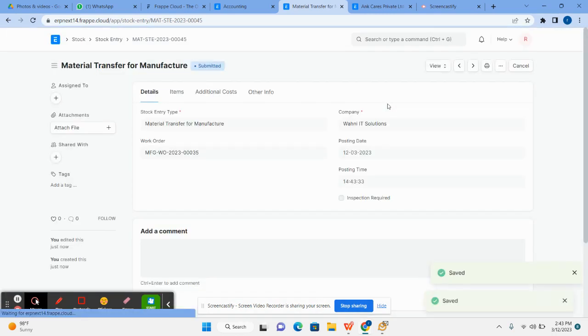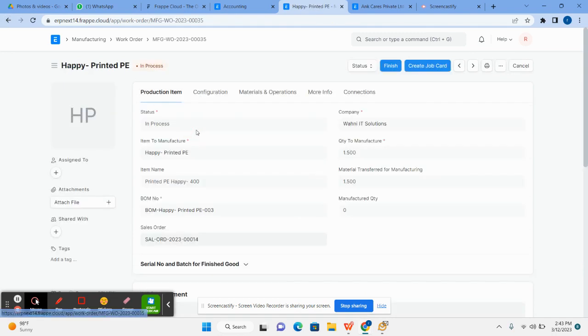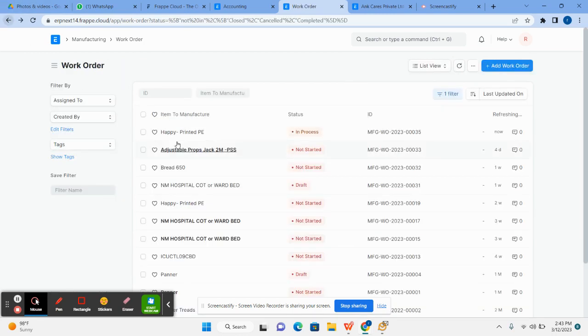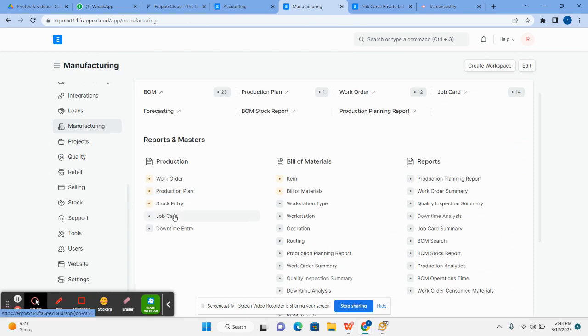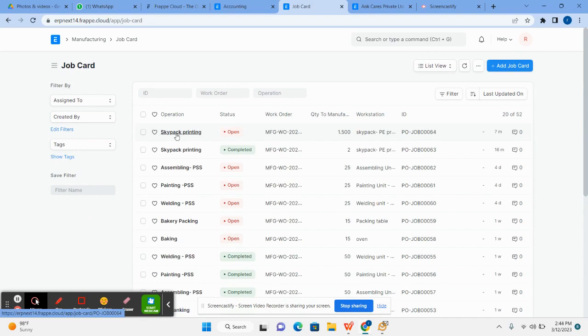First we have to do the stock entries. Now the stock entry is completed, so we have to start the manufacturing process. We go here and see the work in progress; we need to see the job cards associated with it. If you go to the manufacturing module and click the job card, there is a job card associated with this particular work order.